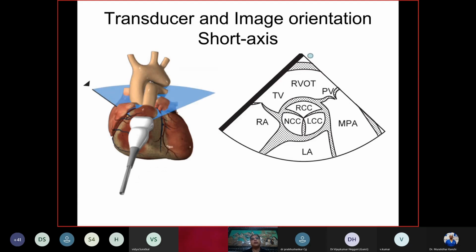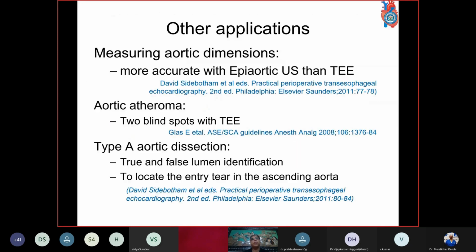And if we come the other way around from the root, if we direct the probe towards the left ventricle or LVOT, we can see the aortic wall in short axis. We'll see that when we go for the epicardial examination.